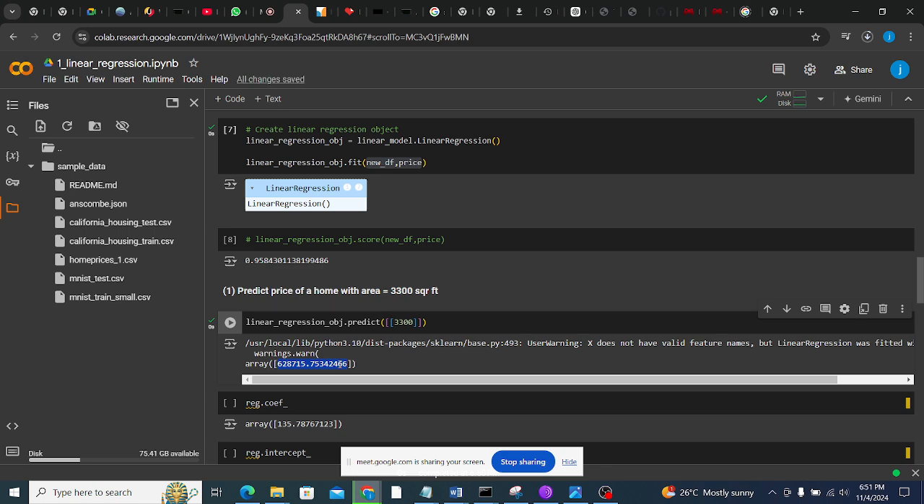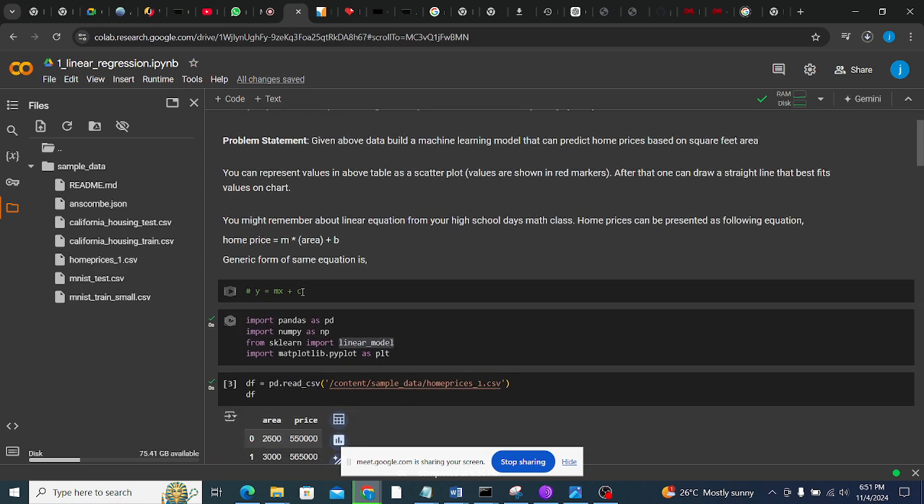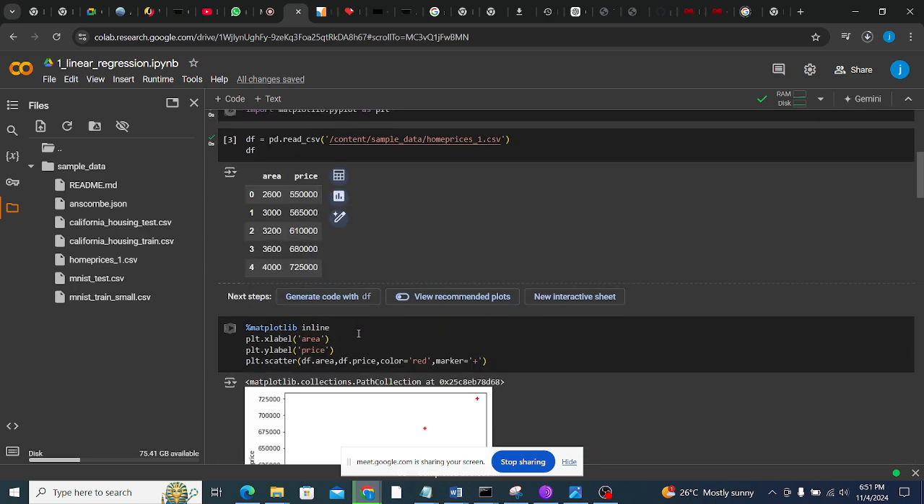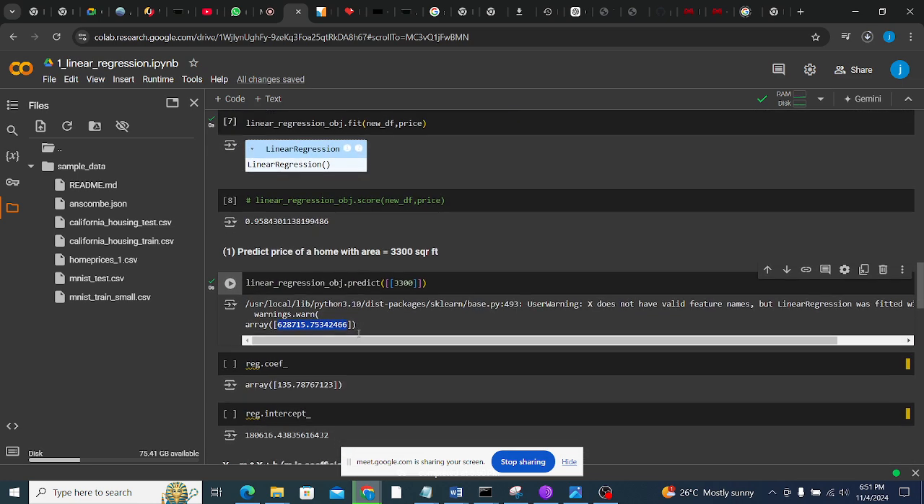It's simply by using the equation that I explained somewhere up here, whereby home price is equal to m, which is the coefficient, multiplied by area, plus the constant. But are we able to determine the m and b in this equation? Yes, we should be able to do that.